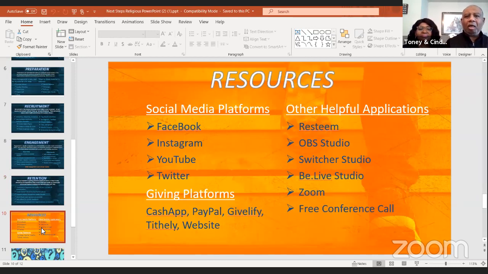Amen. So we want to look at some of the resources that are available. Social media platforms: Facebook, Instagram, YouTube, Twitter. Now, we have 4 there. It doesn't mean that you have to be on one and that's the only one. You can be on multiple social media platforms at one time, which we are looking into doing right now.